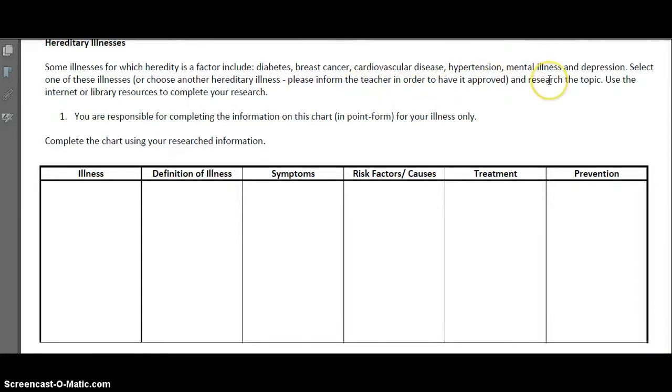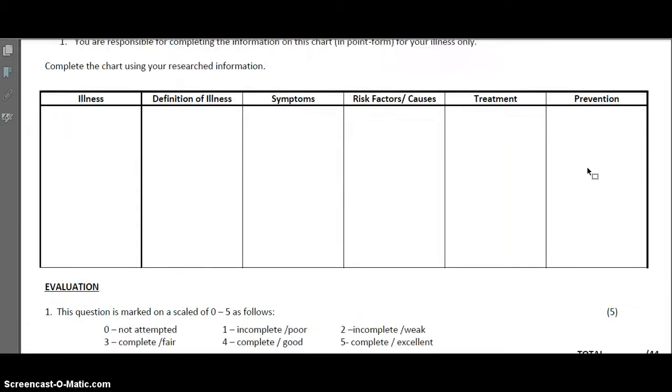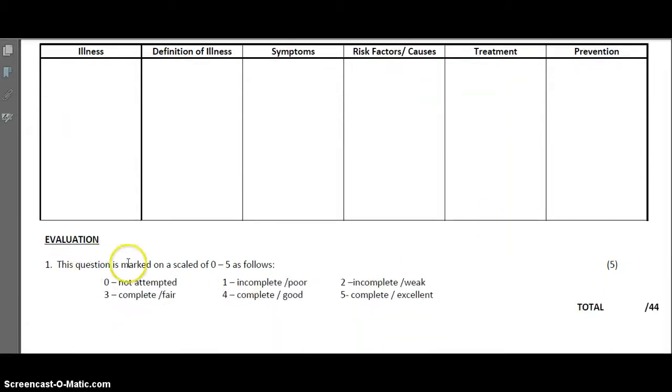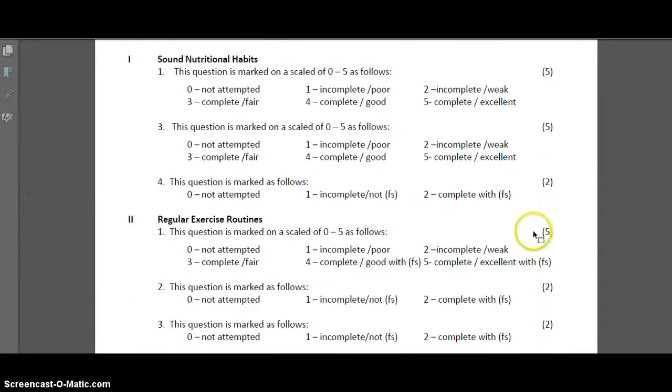And you're going to complete a little bit of research on that topic. You can use the internet or library. And then all I want you to do is in point form fill this chart out for that one hereditary illness that you've chosen. And this question is going to be marked on a scale of 0 to 5 as well. And that is the total for your entire assignment is out of 44. So this is worth 5. And if you add up the rest of these numbers here, your total gets to 44.